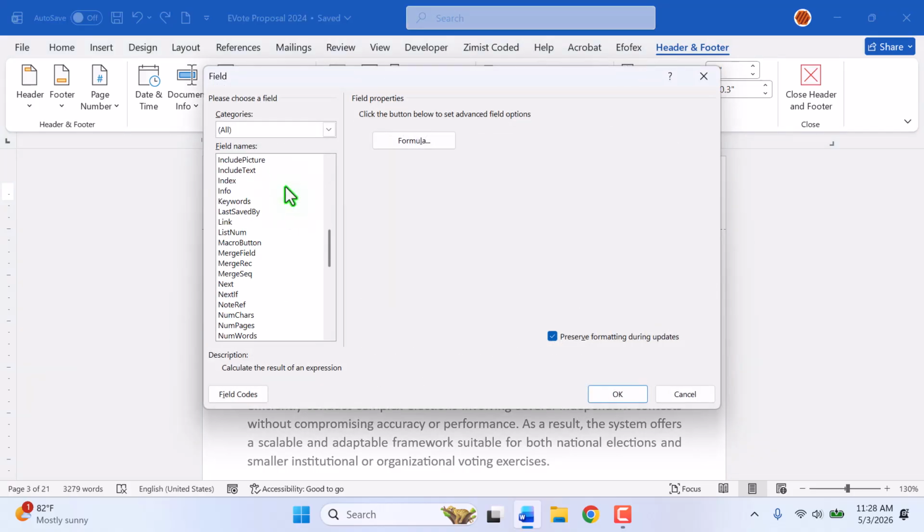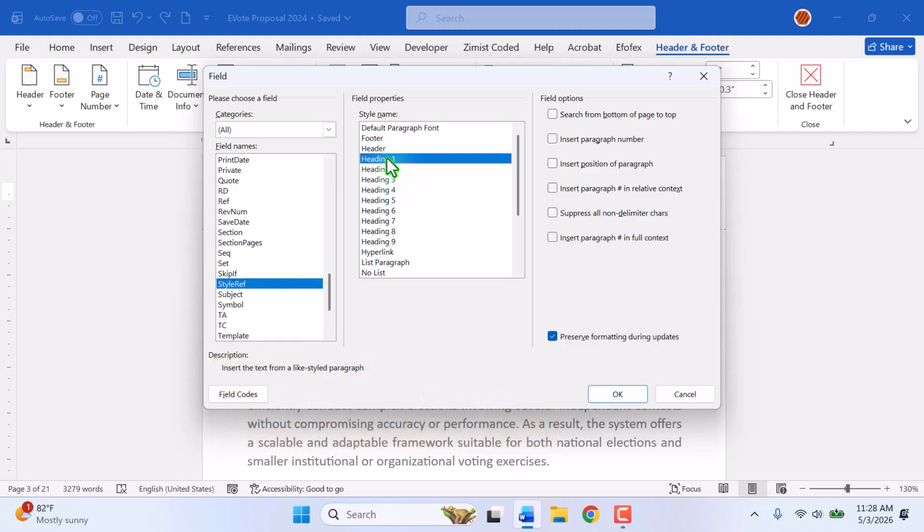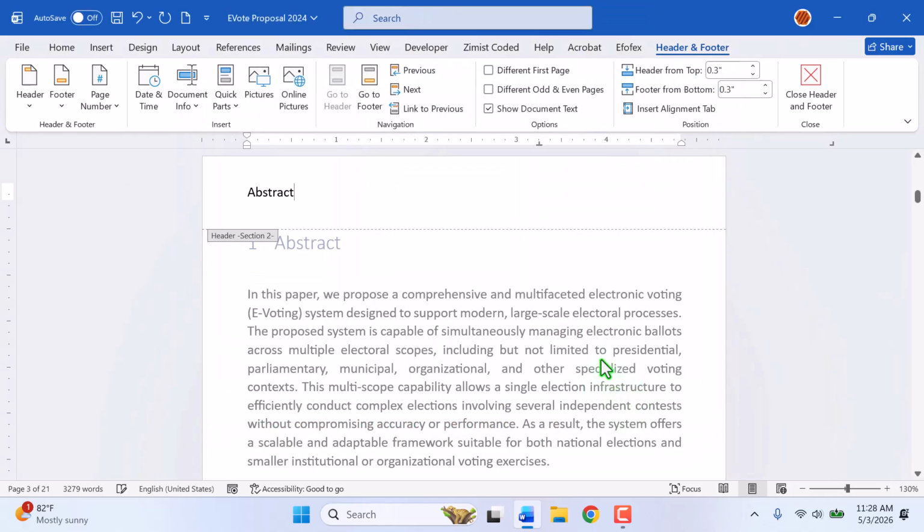In this dialog box, scroll down carefully until you find StyleRef. Select it. Good. Now look for Style Name and choose Heading 1, since that's what we used for our chapters. Once you click OK, boom, your current chapter title appears right there in the header, just like that.